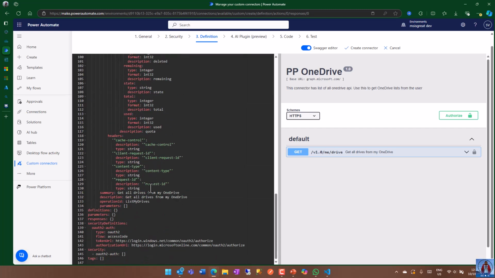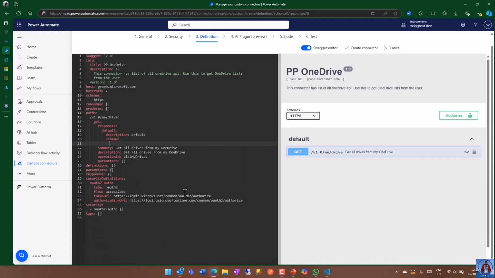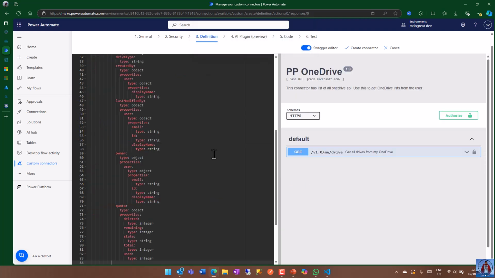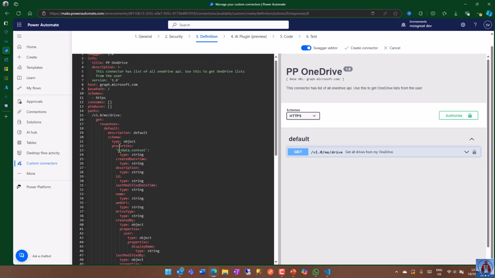Okay, so you can remove till here and just paste the schema which you copied. You will get an information saying that it will be converted into YAML. Yes, I want the YAML, so now it will be automatically converted.